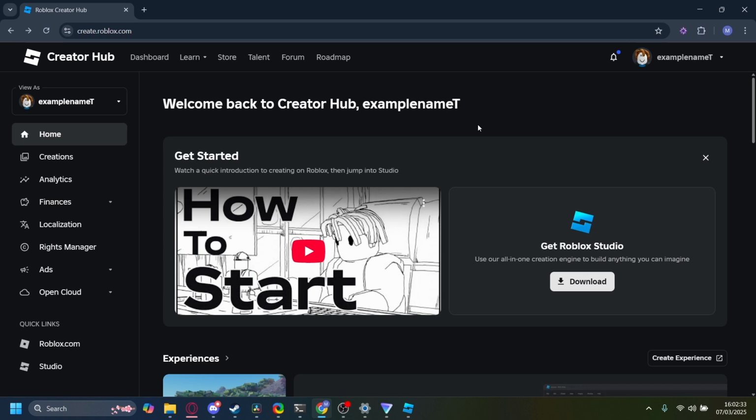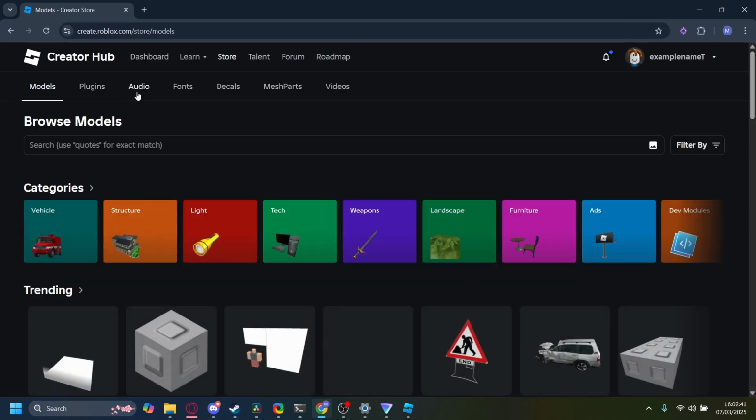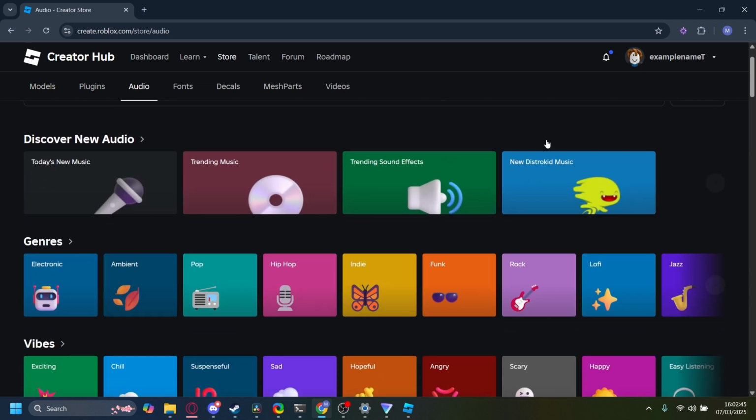I'll show you how you can get the sound ID in Roblox. So first we have to start off from create.roblox.com. After that, you want to go to store. Now on store, you want to go to the audio tab, which is up here. On the audio tab, you can just pick whichever one you want.